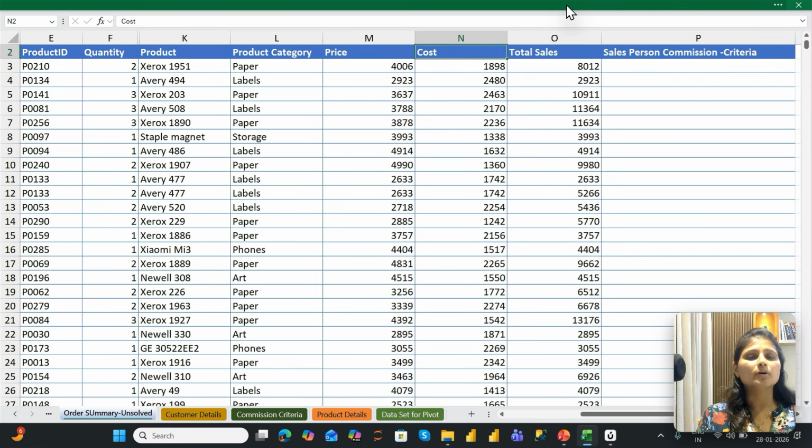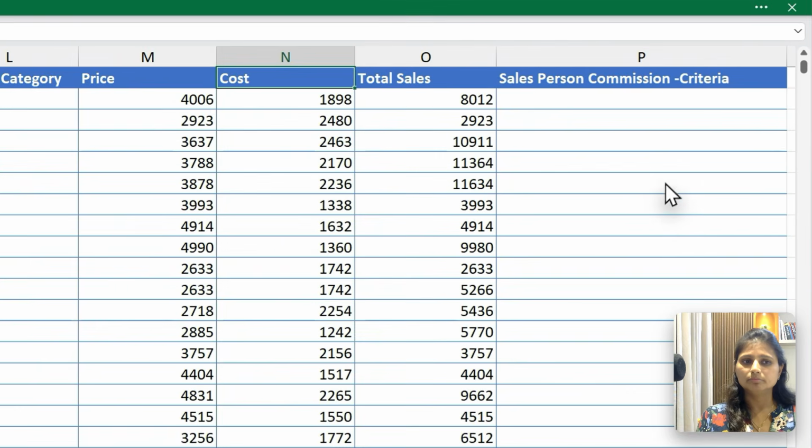That's how the XLOOKUP formula will work. I'm again repeating that: make sure when you type equals XLOOKUP, it's available in your drop down. Otherwise, you cannot continue writing it manually, and it will give you a name error. Time to move to the next one now.